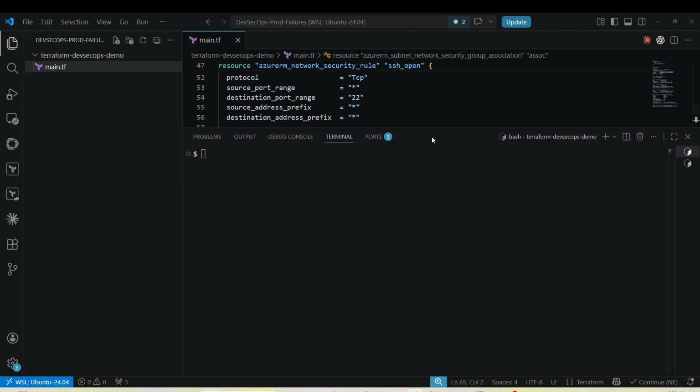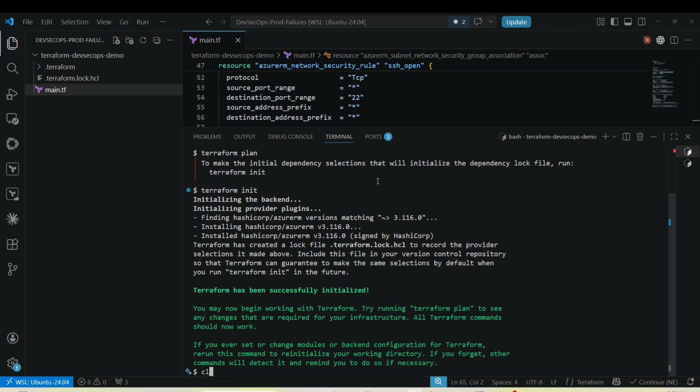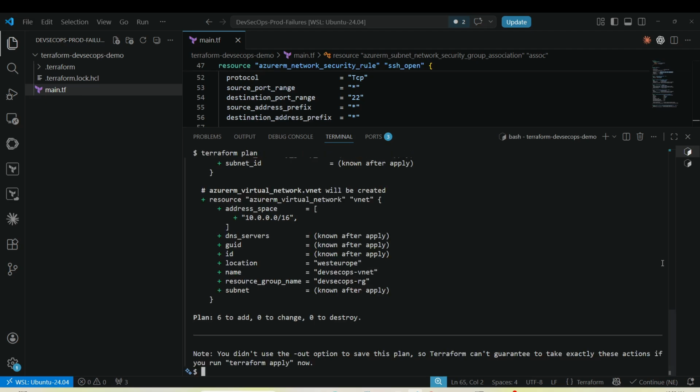Once I write this, I can run Terraform plan. Before that, I have to do Terraform initialize. Terraform initialize is successful. Now I will try to run Terraform plan. It will try to create multiple resources. All right. Whatever resources we define in infrastructure as code, you can see very clearly it is trying to add 6 resources: 0 to change, 0 to destroy.